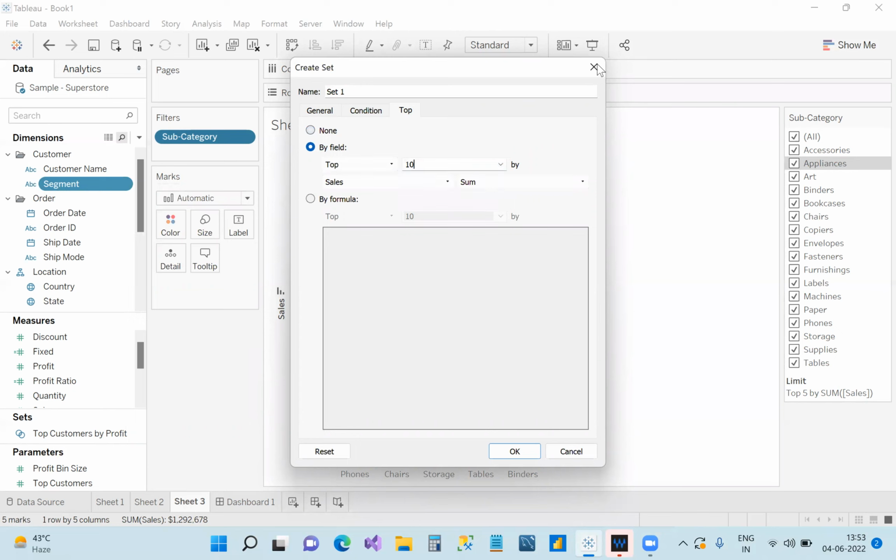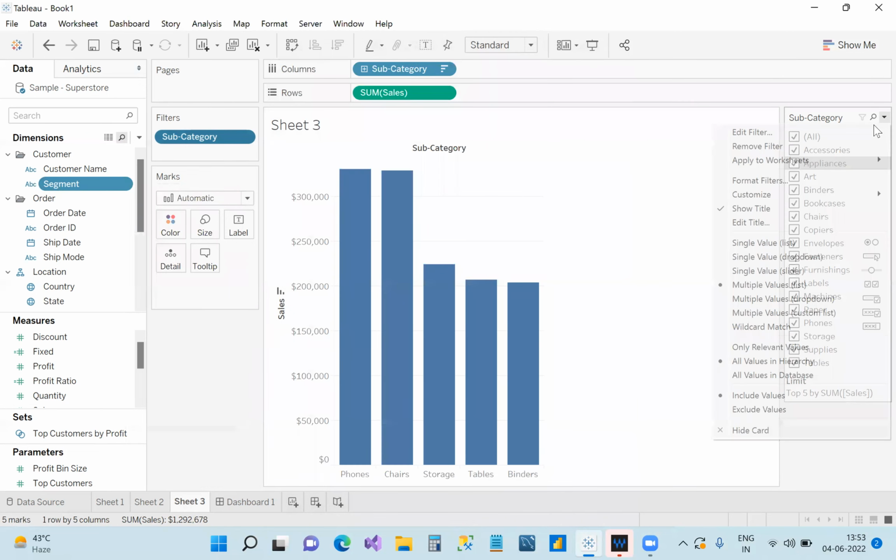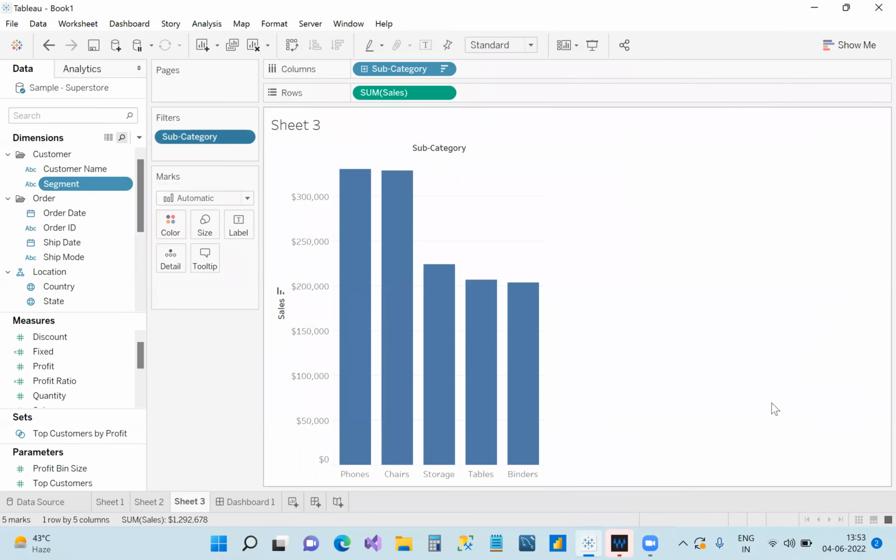So let's understand how to make a parameter. You have understood a little bit what the usage of it is: to give our clients and users more freedom to choose what they want.